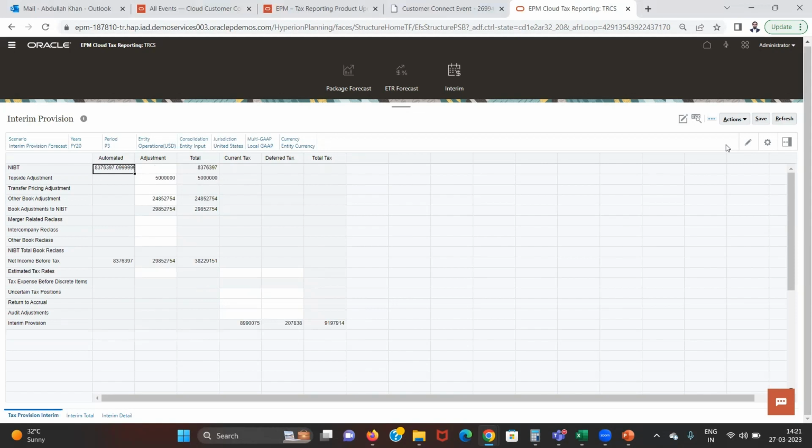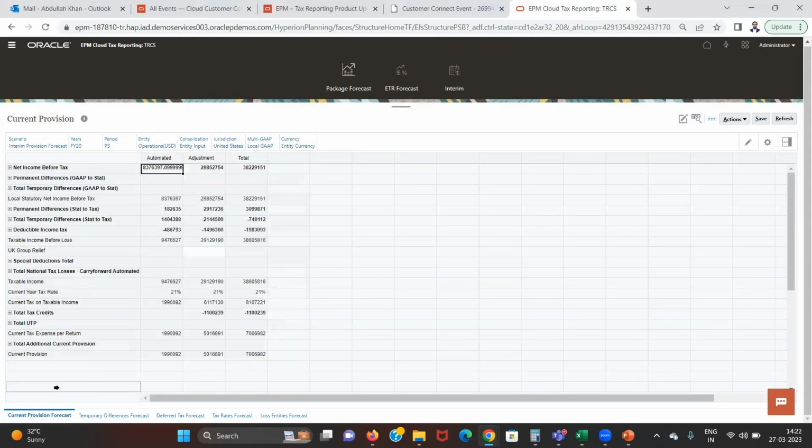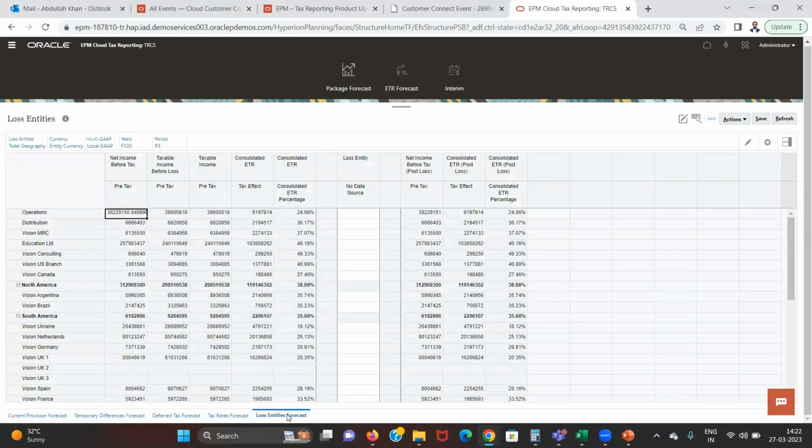On the basis of that, the application will automatically consider the consolidated effective tax rate. And on the actual amount, this annualized estimated effective tax rate will get applied and the interim provision will get calculated. One more point to keep note of is the loss entity forecast. The provision we have calculated is at the entity level and not at the parent or consolidated level, but we'll have to calculate the tax at the consolidated level as well.